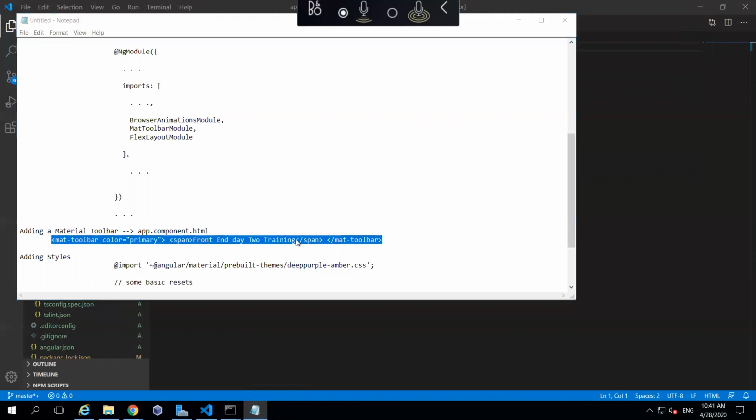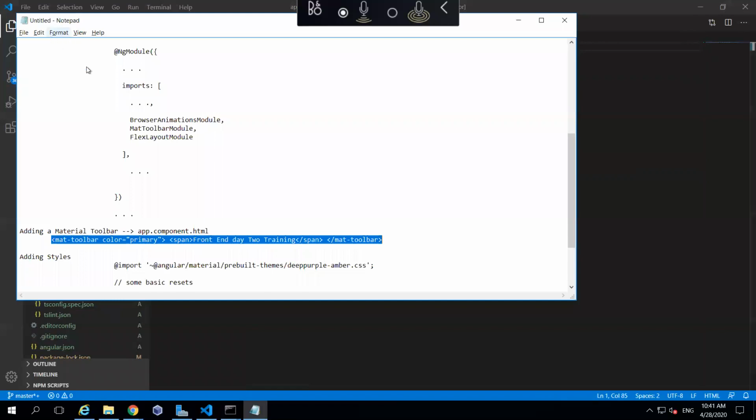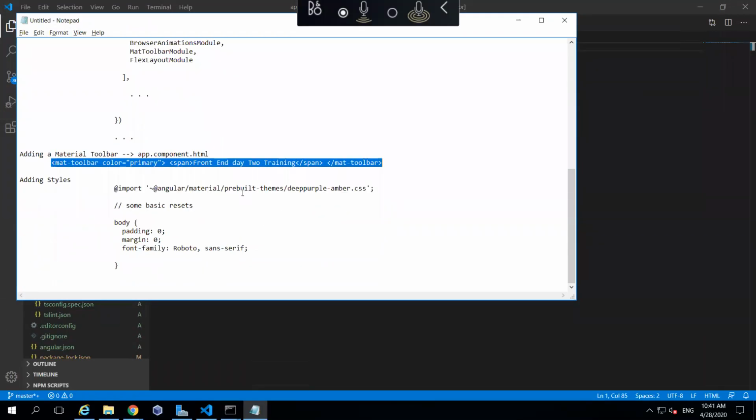And we're going to add this here. Just one thing, mat toolbar. Mat toolbar is coming from the Angular Material. The toolbar we have installed, and we have given a name. That's all. Now we need to add some styles to it.